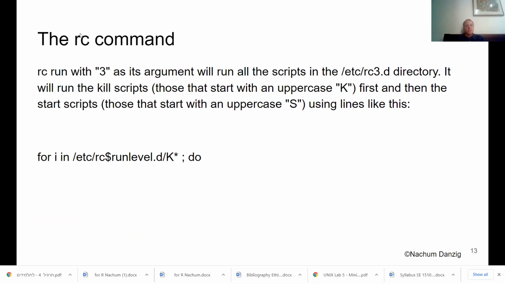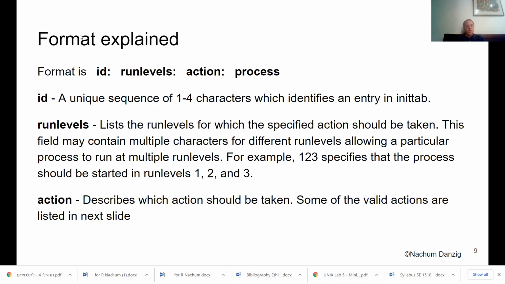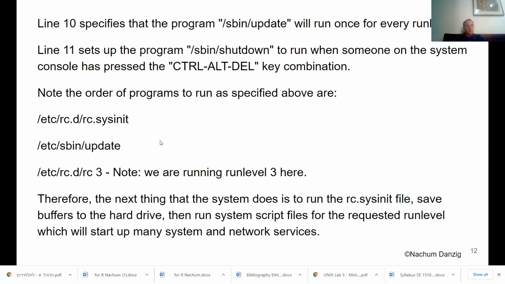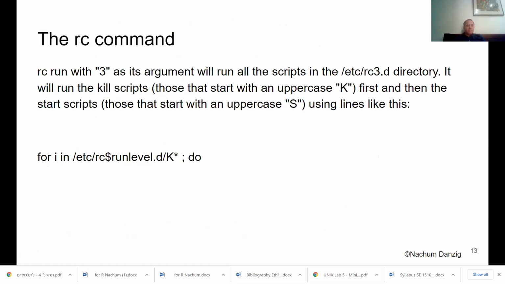So what is this RC command that we saw? Basically, we saw that we're running this RC command. It's not Royal Crown Cola or Royal Canadian Cola. RC run with the 3 as its argument will run all the scripts in the rc3.d directory. That's the whole point of it. It will run the kill scripts, those that start with uppercase K, first, and then the start scripts, those that start with an S.